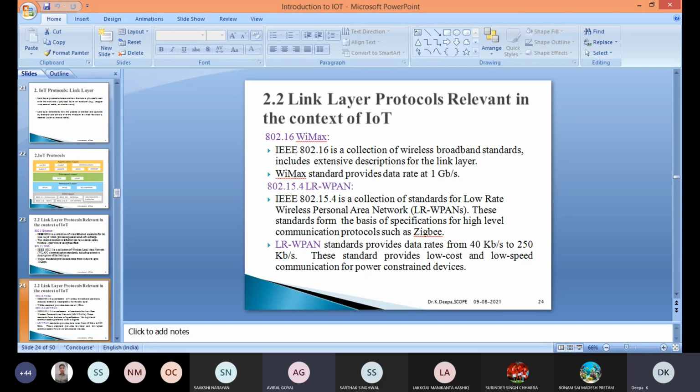Okay, thank you, Aviral. So here they have given 802.15.4 low rate wireless personal area network. It forms the basis of specifications for high level communication protocols such as ZigBee. So we'll discuss ZigBee, what are the properties behind ZigBee, what is ZigBee, everything. And this low rate wireless personal area network provides data rates from 40 kb per second to 250 kb per second. This standard provides low cost and low speed communication for power constrained devices.